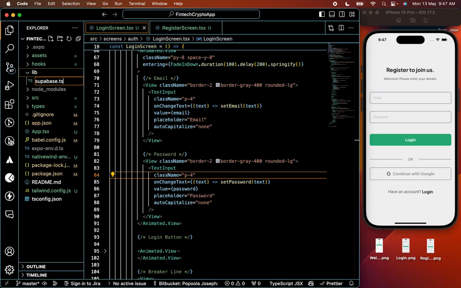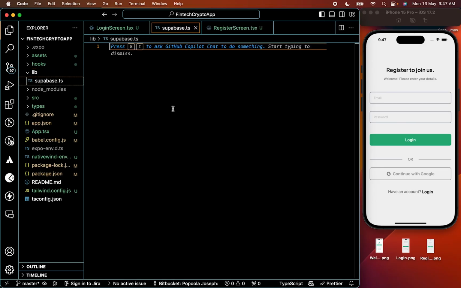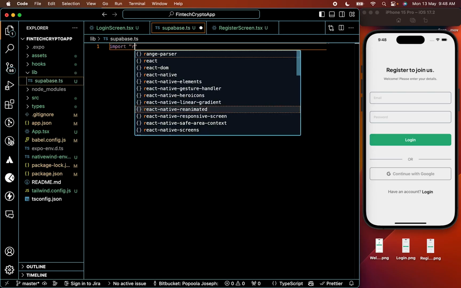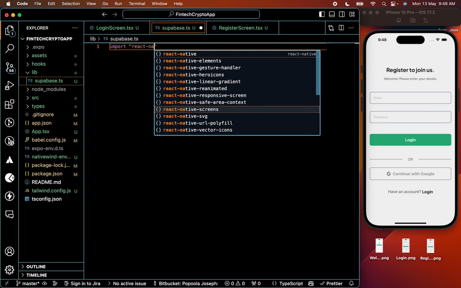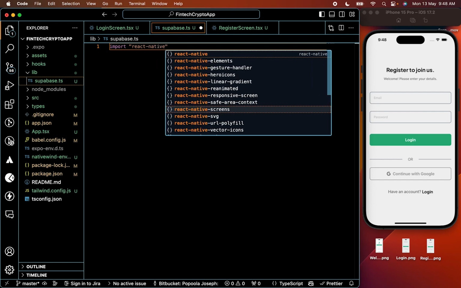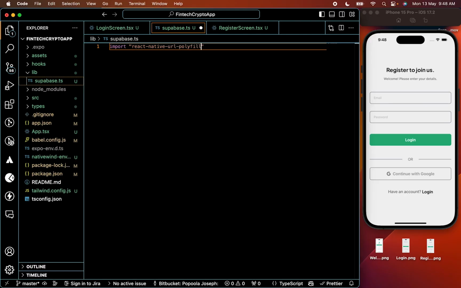supabase.txt. I'm going to be leaving links in the description box below on how to get your configurations and all. So in my Supabase file, I'm going to import three things. I'm going to say import React Native URL polyfill, and I'm going to import auto like that.